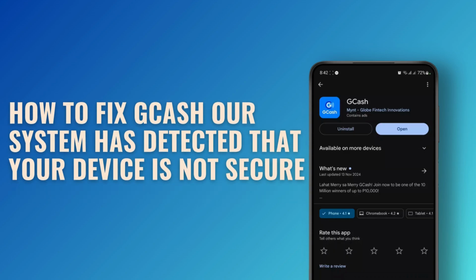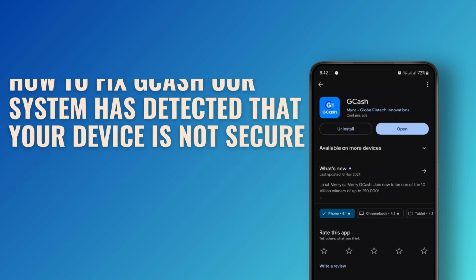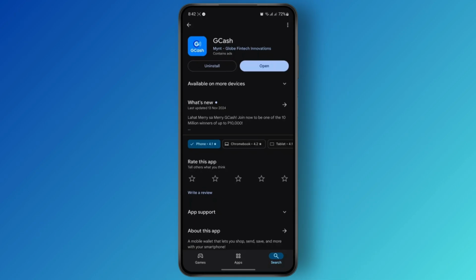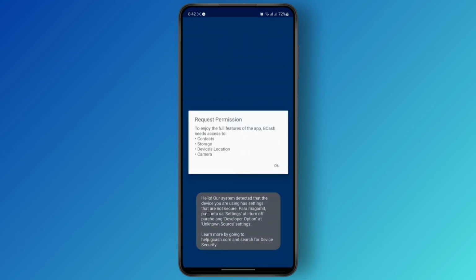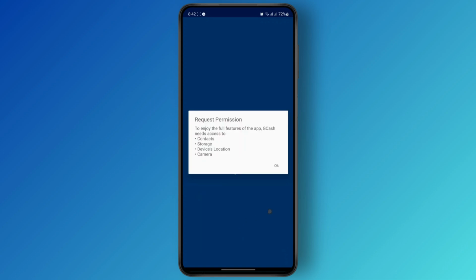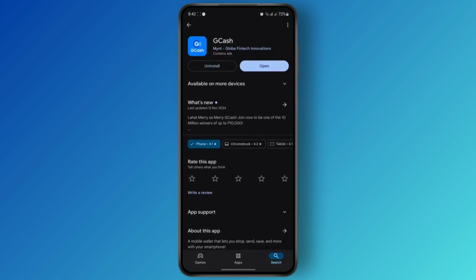How to fix Gcash? Our system detected that your device is not secure error. Hello everyone, in this tutorial I'm going to be showing you guys how you can fix this error where it says our system has detected that your device is not secure. So if I try to open up my Gcash, as you can see here, a warning pops up saying that the system has detected that the device is not secure.